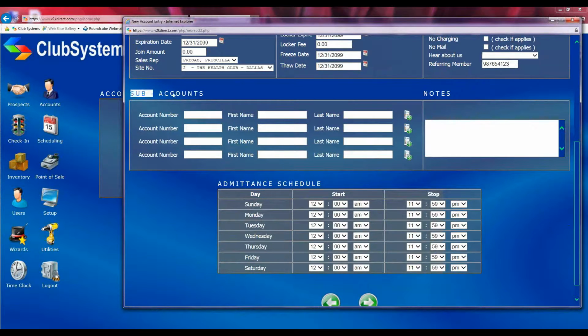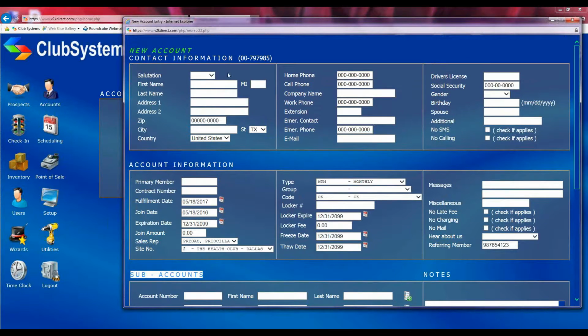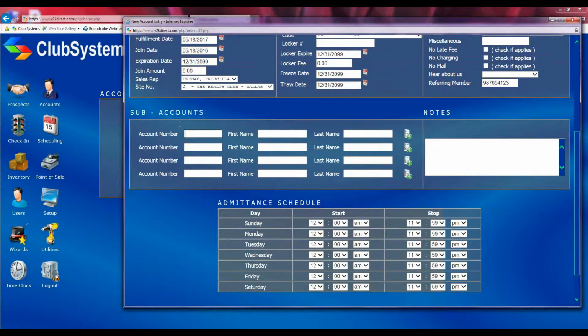Moving down, our next section is called Sub-Accounts, and this is where you could input additional members that will be on this account. If you have a couple that's joining today or a family that's joining today, be sure to put whomever's paying for the account at the top under the contact information section. So by notating that person in this particular area, that's going to make them the primary member of the account. And then as we come down to the bottom here under Sub-Accounts, you could input the additional members.